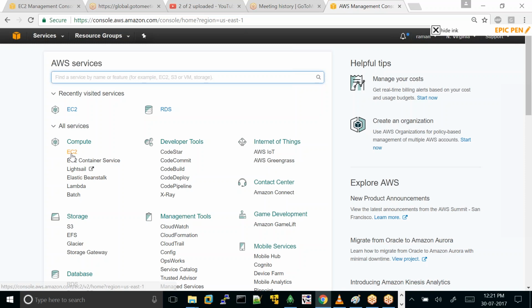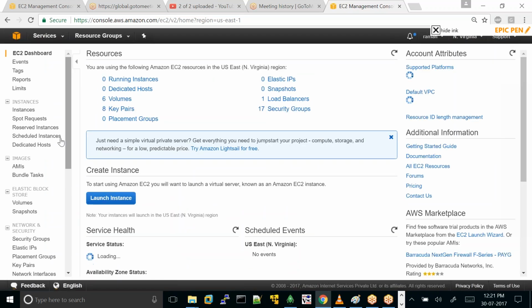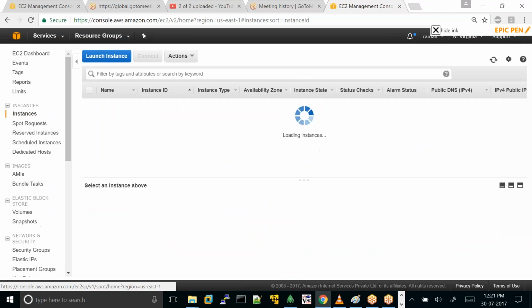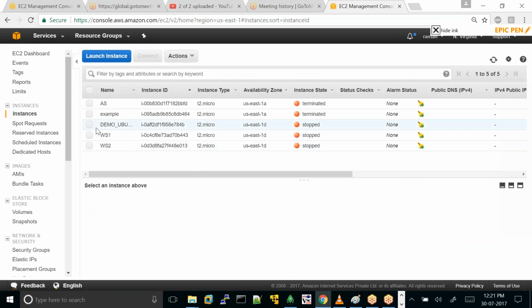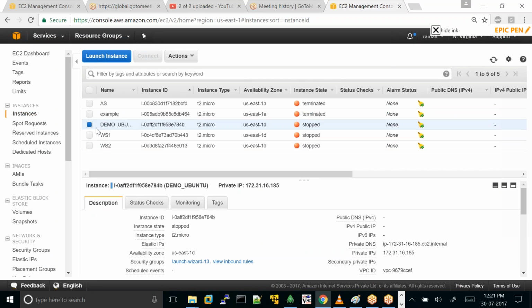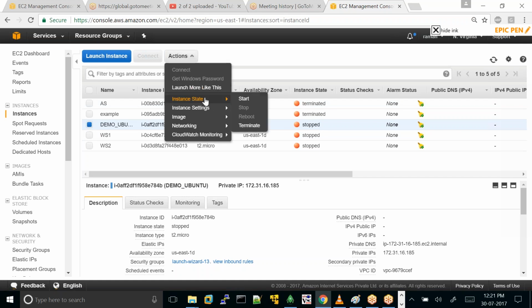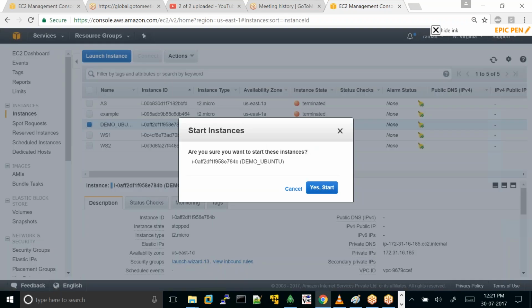Yesterday what we discussed is EC2: how to create an instance and how to connect with the instance. This is the instance that we have created, Demo Ubuntu. I have stopped the instance. If you want to work with it, you click on Actions, then Instance, and you can start the instance.